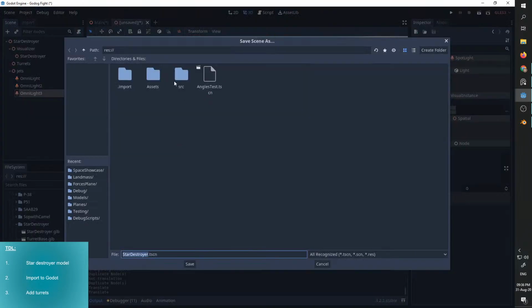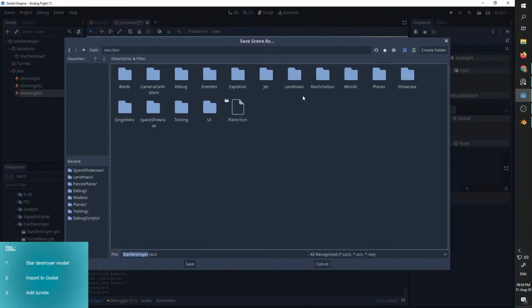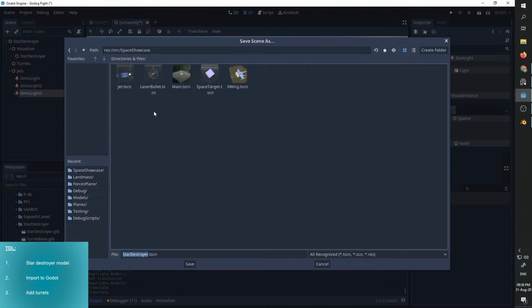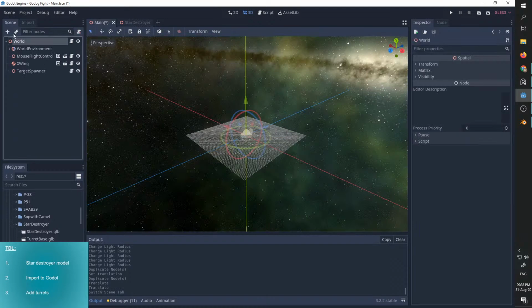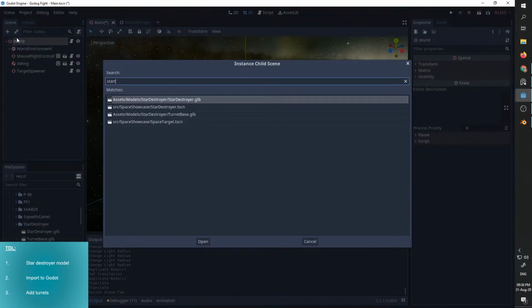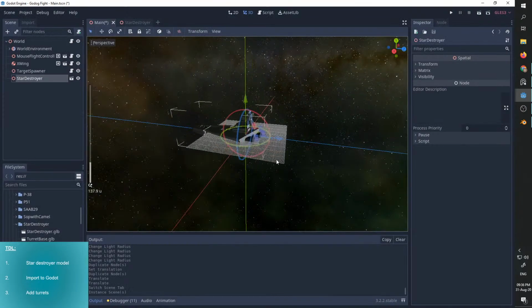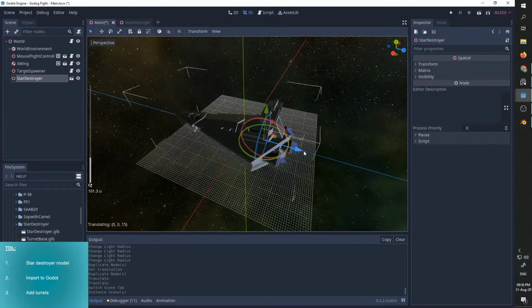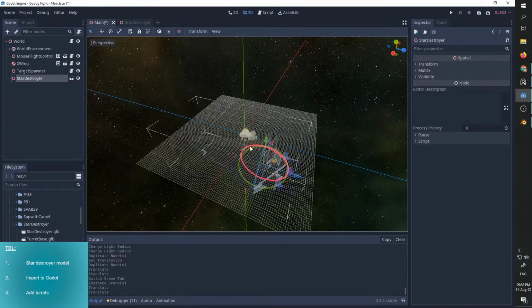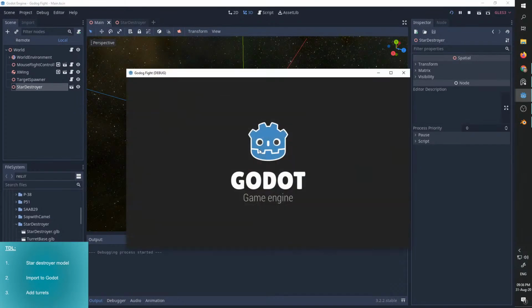And let's start by saving it to our space showcase. Yes. And we have the Star Destroyer. Let's save it. And now let's add this to my main scene. Star Destroyer scene from my space showcase. And now I'm going to get the light. I can see the light when I play. And this would be better. So let's do it. Let's fly to the back of the ship.